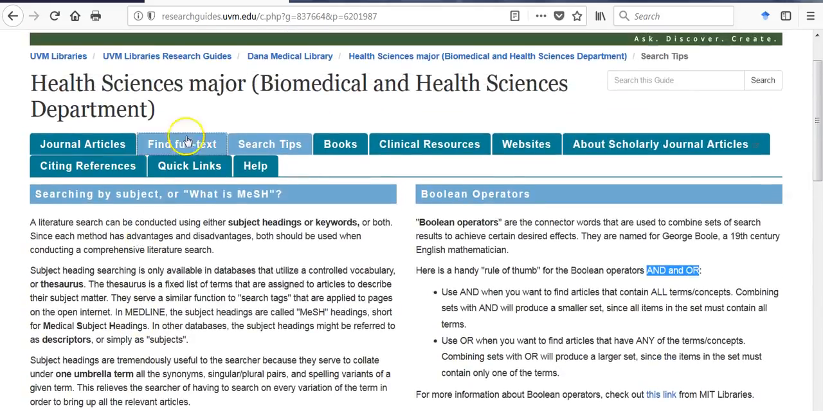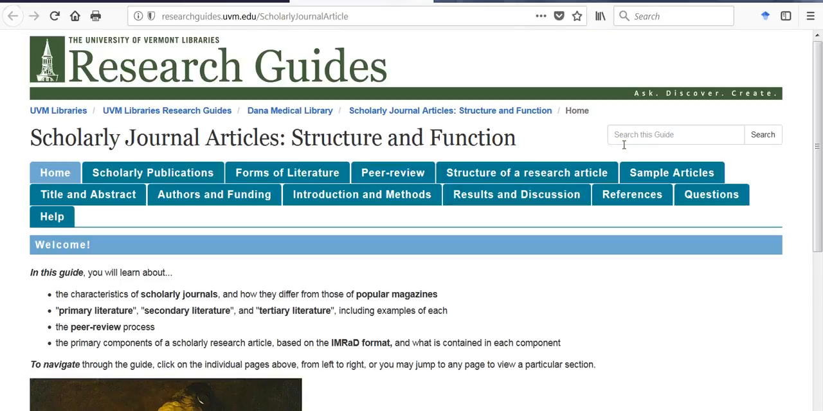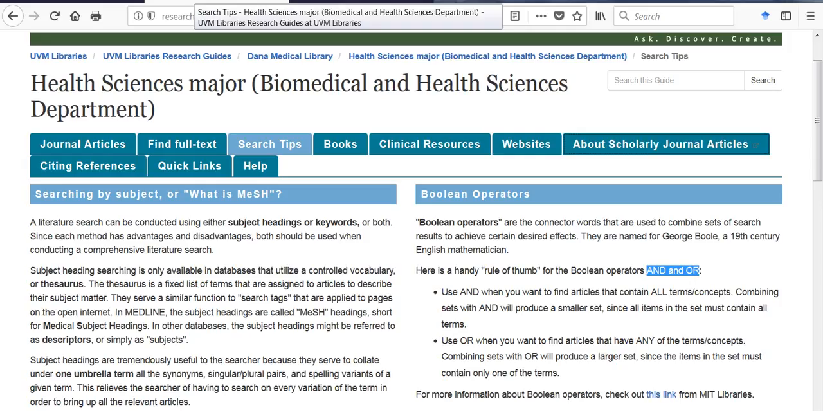I'll discuss the information in the next 3 tabs in the next video, so we're going to skip those for now. Then there's a tab for information about scholarly journal articles. This will actually open up a new window with a completely separate research guide. This resource might be useful to you in the next week when we'll be discussing the evaluation of information sources using the IMRED structure. Back to the Health Sciences tab.